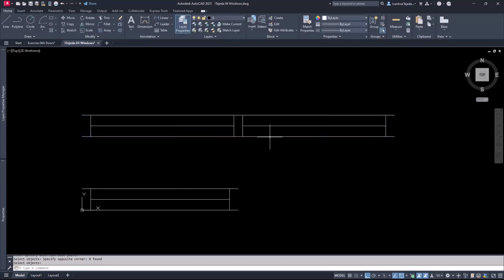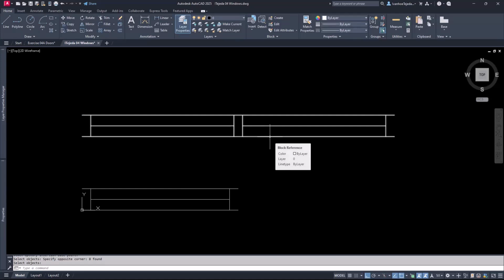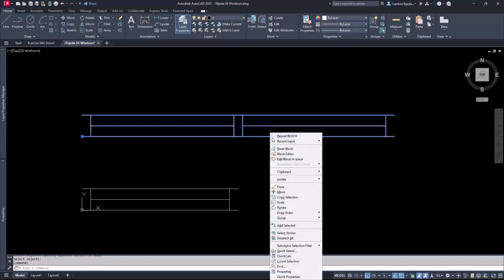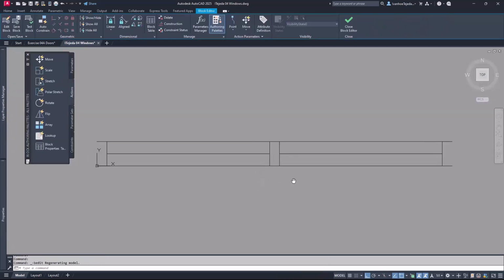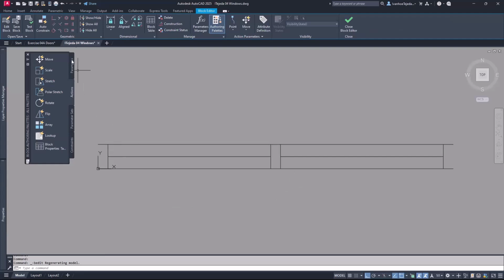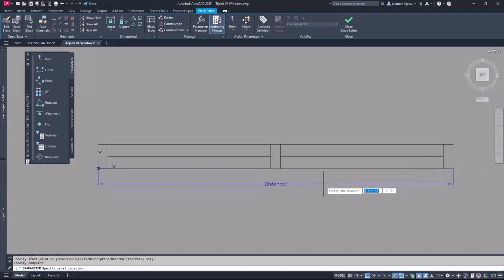Is it a block? If I hover over it, yes, it is a block. I'll go ahead and select or click on it, and then right click and block editor. So it's the same thing that I did with the previous one. I need to go into my parameters and I need to add a linear parameter. And I start at this point. I take it across to this point and bring it down right there.